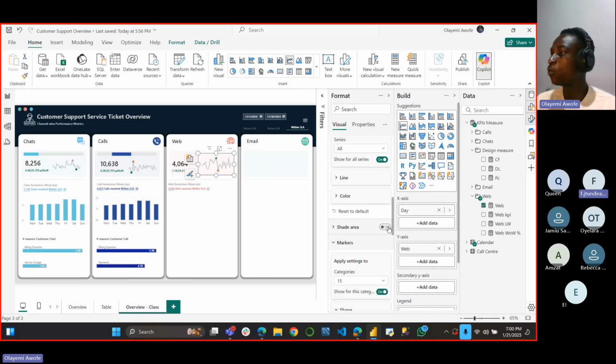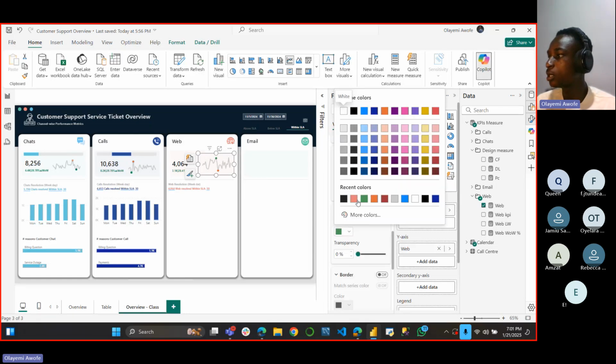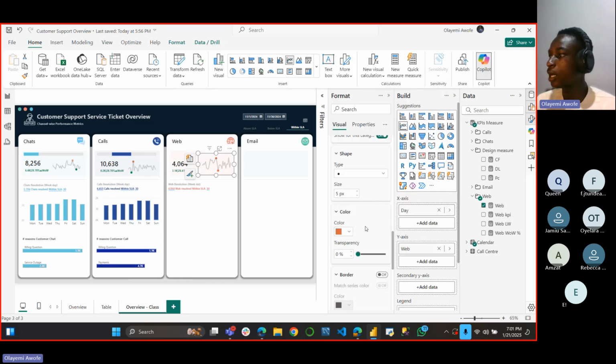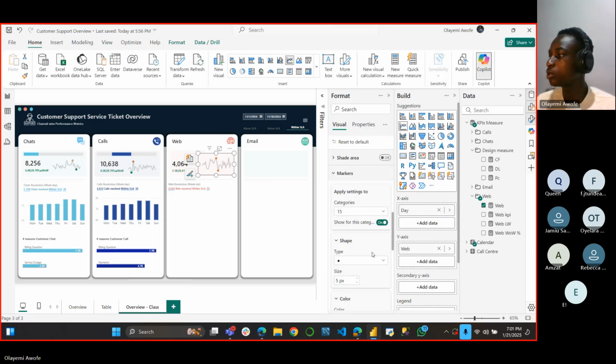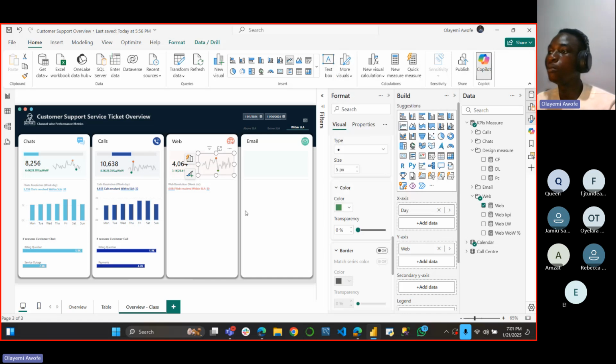So what I'm supposed to have here is that on this, 15 is supposed to be red. It's supposed to be this red. And the 17 is supposed to be green. The reason for this is that the more calls you have, the more problems for the company when it comes to customer support, because customers are having issues with your products.